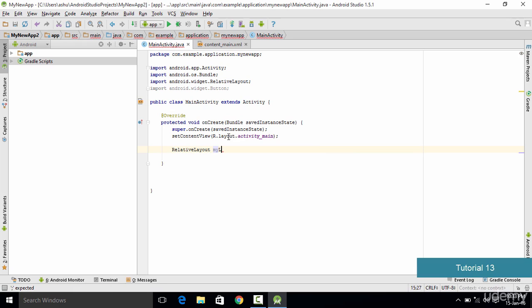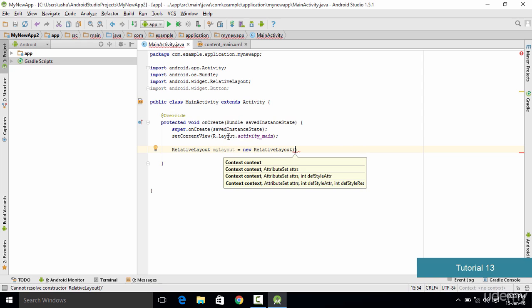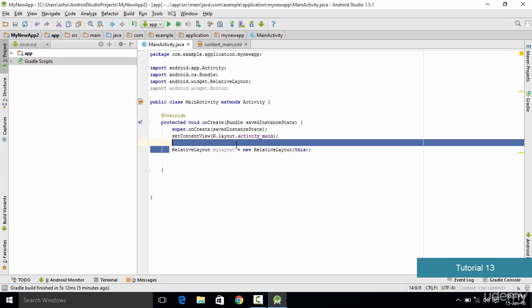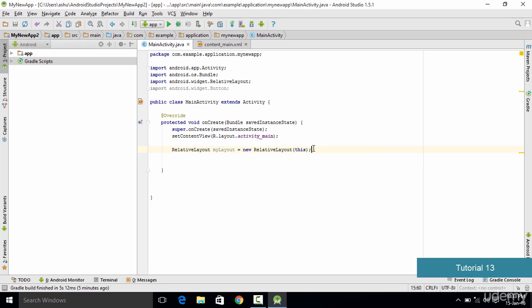So we type my layout equals new relative layout, and in the parameters we are going to specify this. So this is basically a keyword. Now if you are familiar with Java, then you would know that this line of code right here is nothing but the creation of the object of the relative layout, which we have named my layout. So this is basically object initialization.